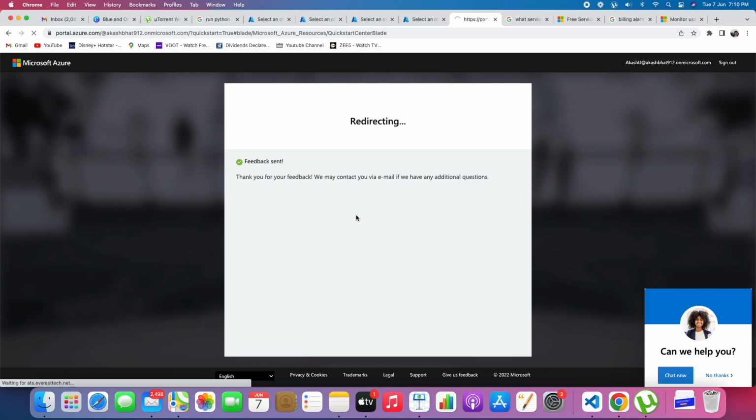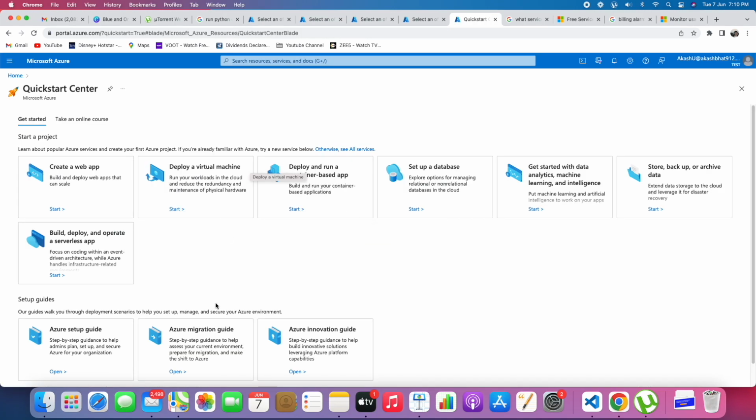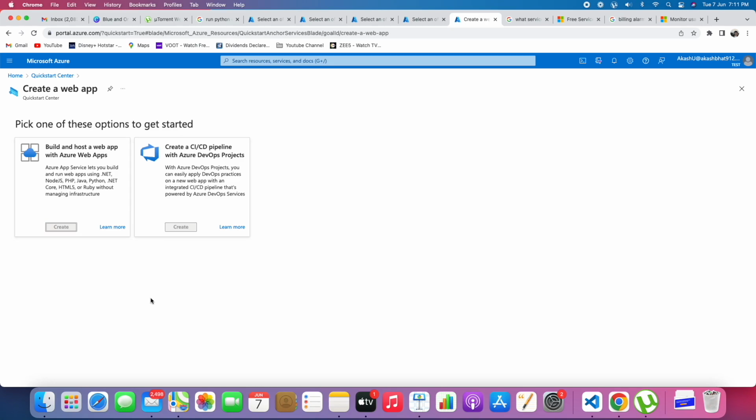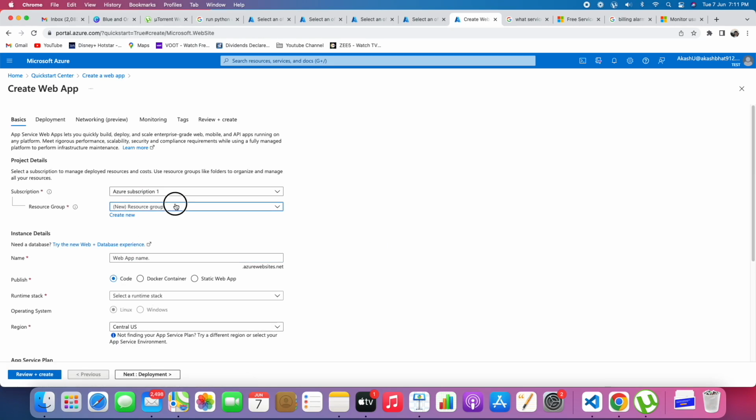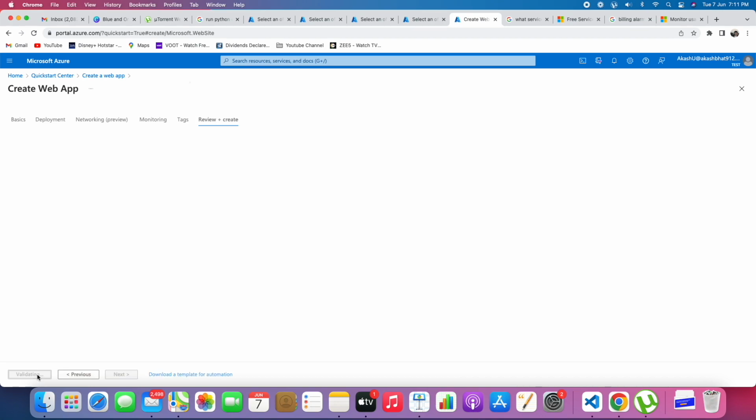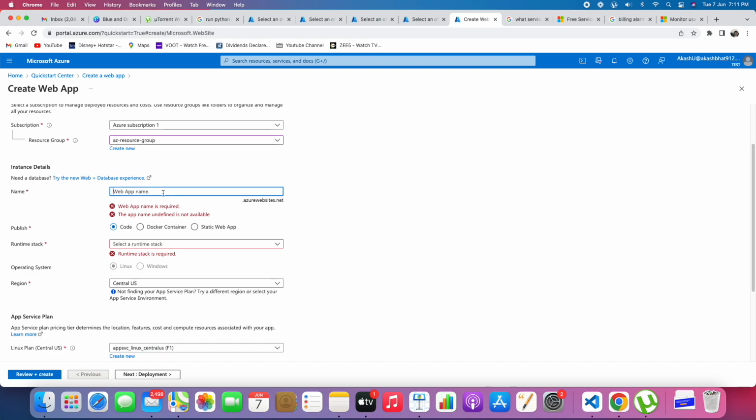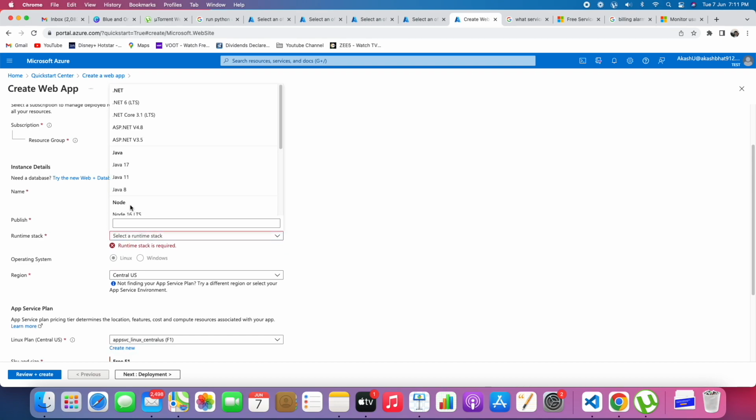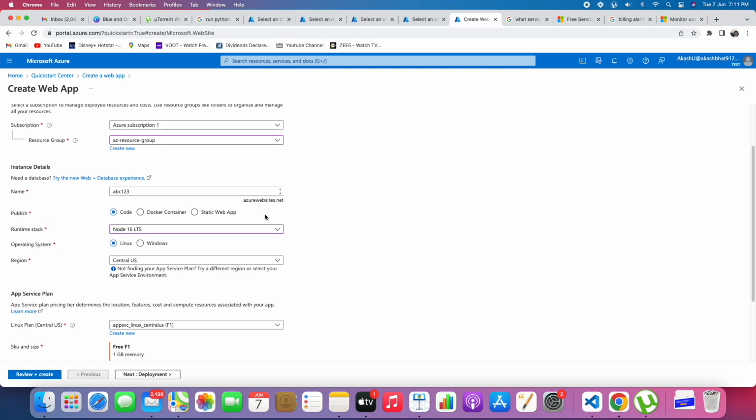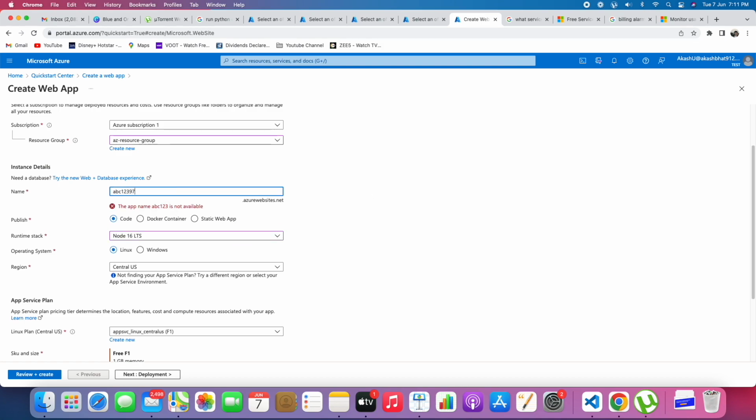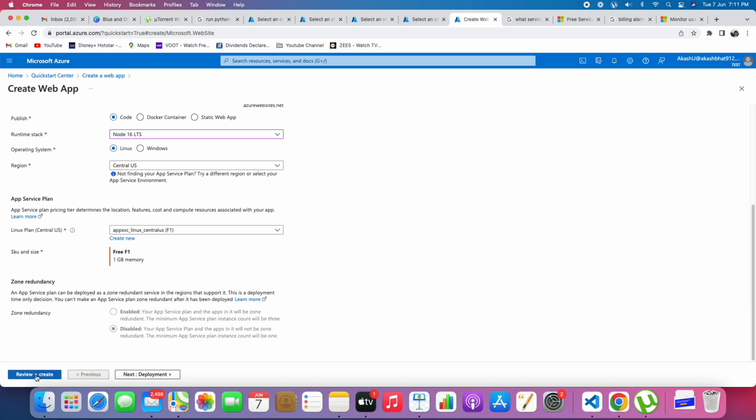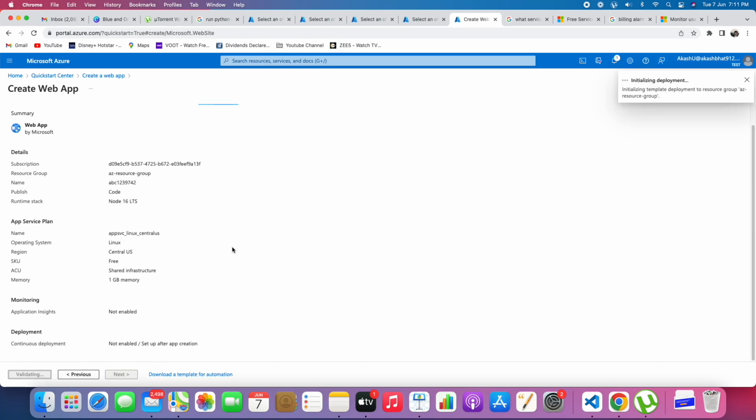So in here we will just go inside and try to create a web app. We will choose a resource group, and I missed some of the stuff. We need to give the name of the web app and the runtime stack for that, and the name should be unique. So we will be choosing the free tier for this, and we created our first web app.